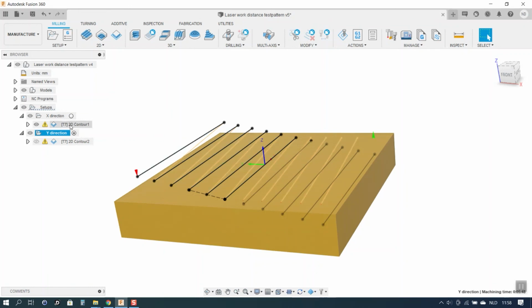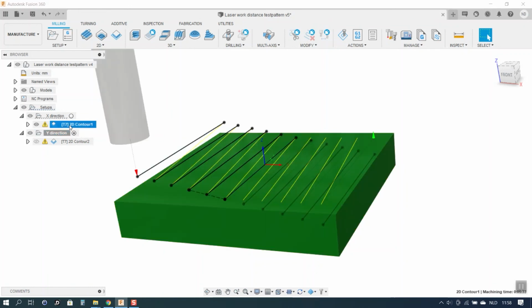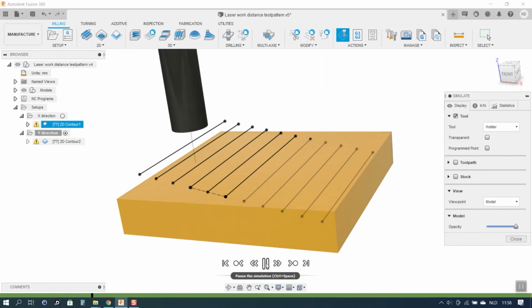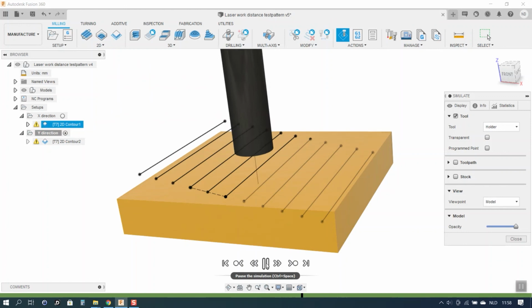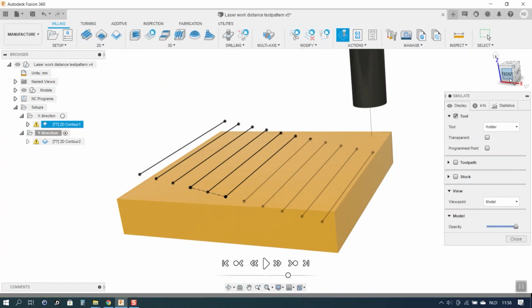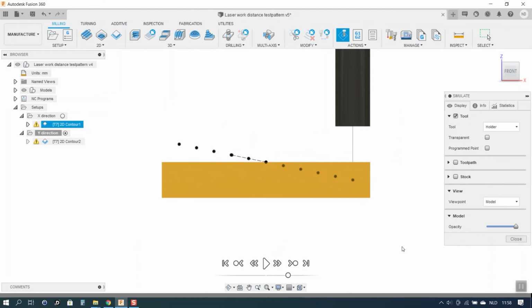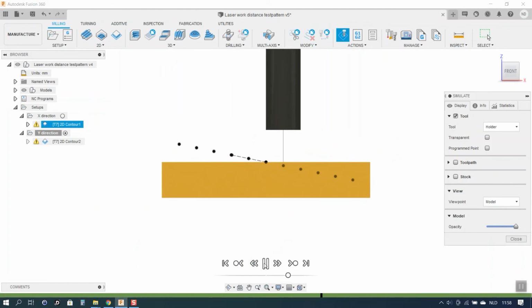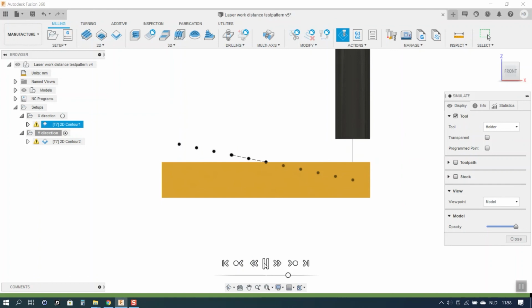So let's pick out the x direction, and I will simulate this toolpath. First, just in a 3D view. And you see the laser nicely follows the lines. And I will do it again, viewed from the side. And then you will see that the laser will go down slightly for each line. And that is exactly what we want.